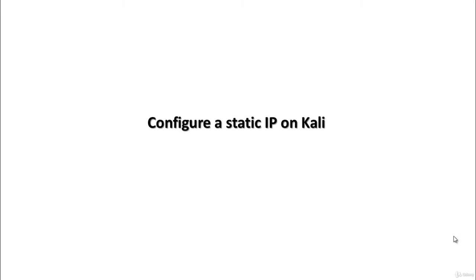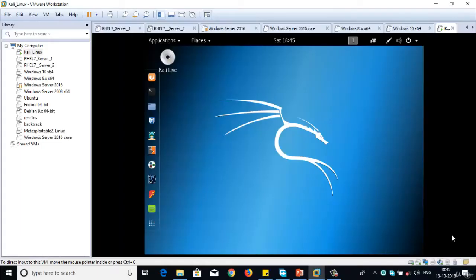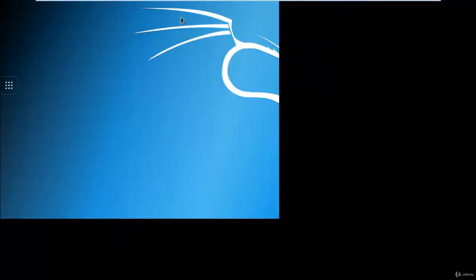Configure a static IP address on a Kali Linux. So let's begin. Here I have a Kali Linux operating system installed on VMware Workstation.